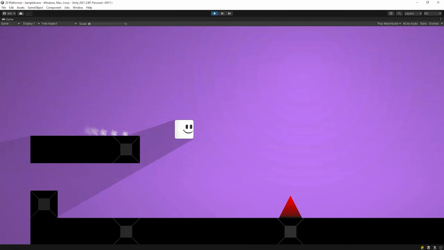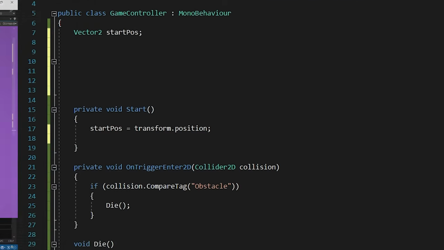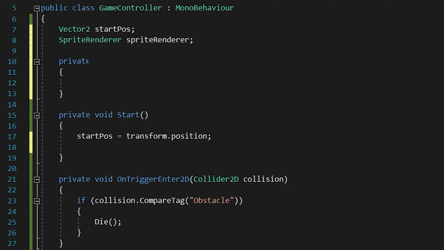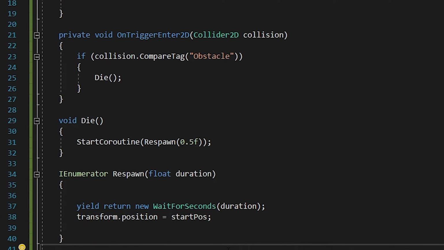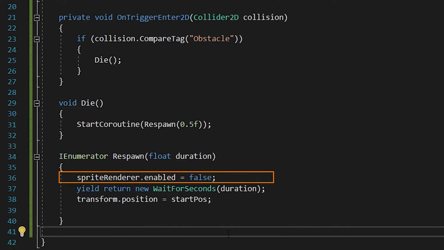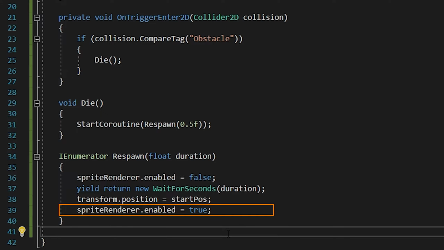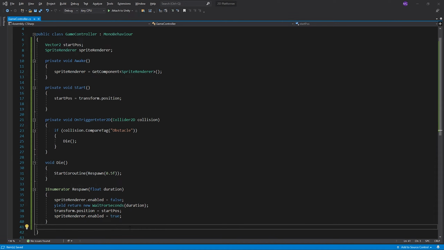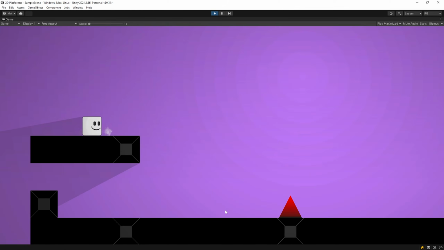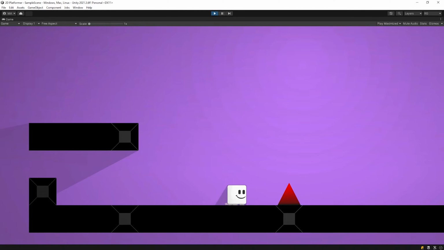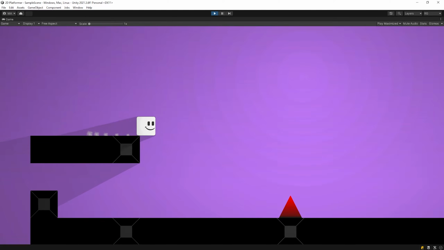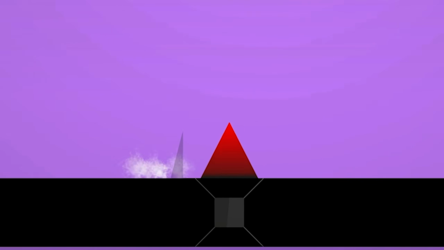I want the player to be invisible while waiting. Go back to script. When the player hits the obstacle, it will become invisible. It will become visible again after the cooldown expires. Start the game. Now, the player becomes invisible when hitting the obstacle, but its shadow is visible because of the shadow caster component.